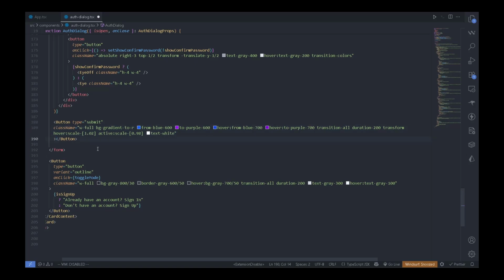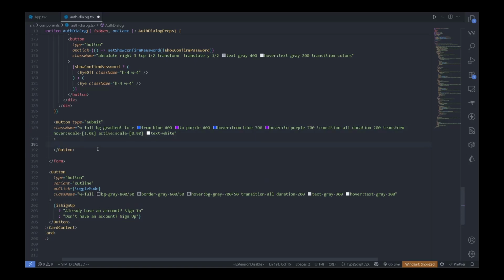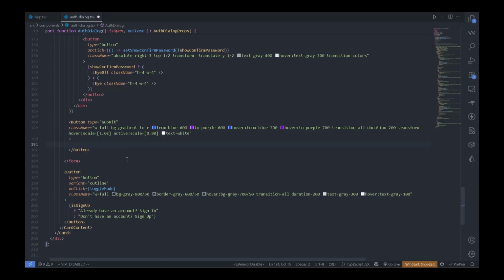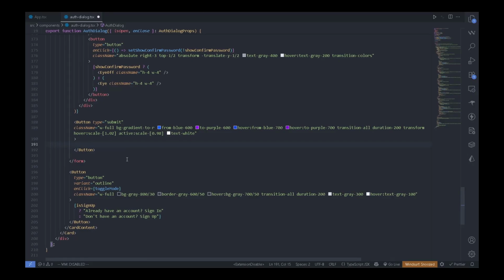Inside the button, again depending on the state, we'll say either sign up or sign in, or in this case if it is sign up, we'll say create account, or sign in.